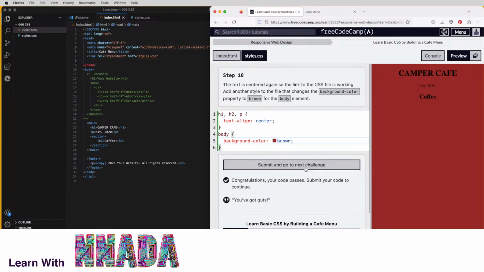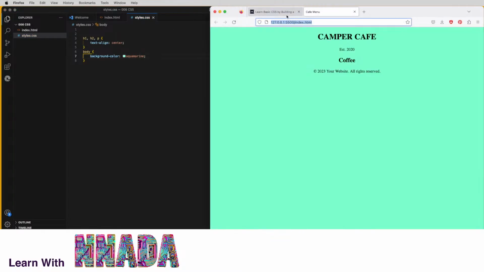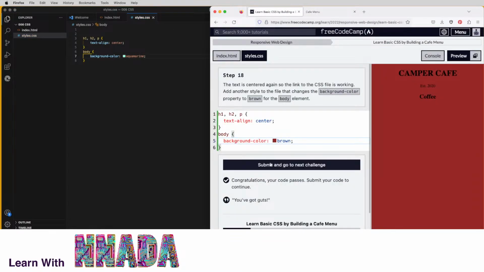Whoa, check the code. We passed. I am not a fan of that, but we're going to keep it going because that's what we're doing. All right, we're going to select the body and do the curly brackets. We're going to say the background color. It's going to be aquamarine. That's a lot nicer. There we go. Submit and go.